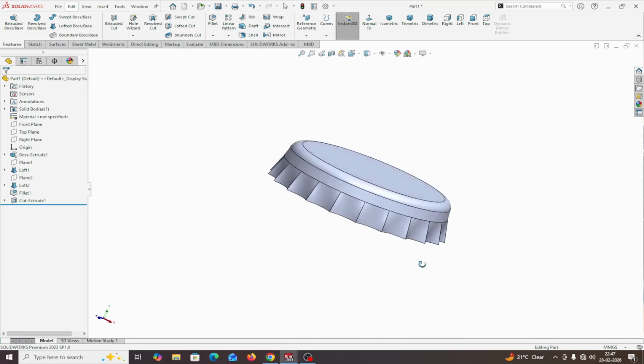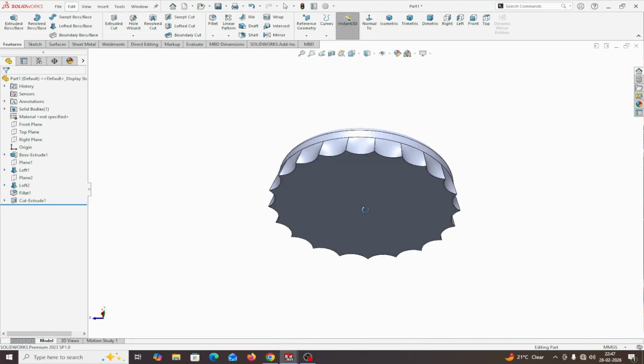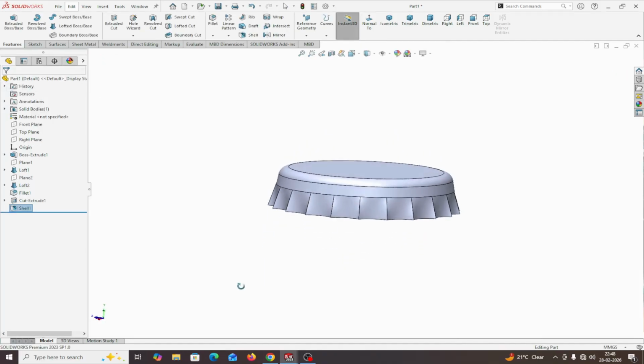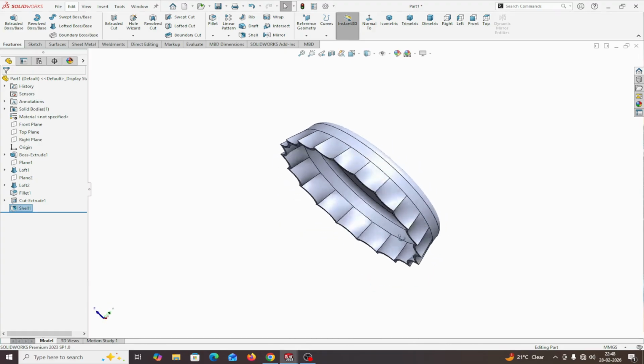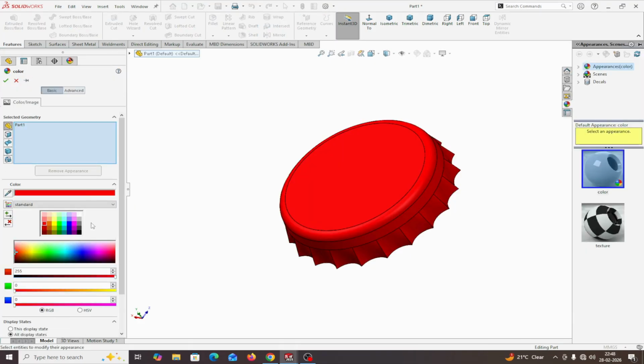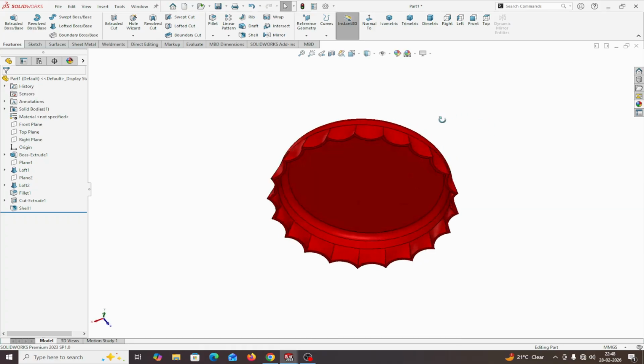Okay, you will see the extra part which I had made, I have cut through the extrude cut feature. Now the shell feature, this face, and this dimension is 0.50. This one, only this face, select this face. This I have made, completely made this thing. Now apply the color here, appearance. This color I have made. Now this portion I have completed.